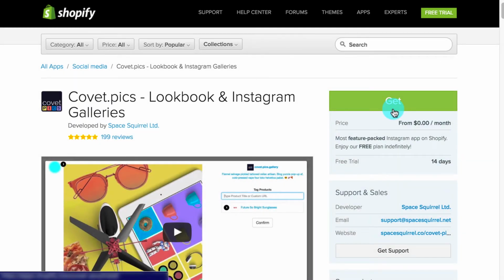You're on your way to creating beautiful Instagram galleries that your customers can shop on. If you haven't already, make sure you install the app through Shopify's App Store by clicking Get and then Install App.